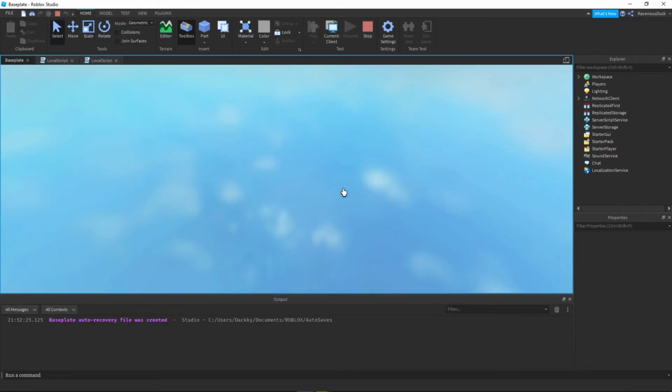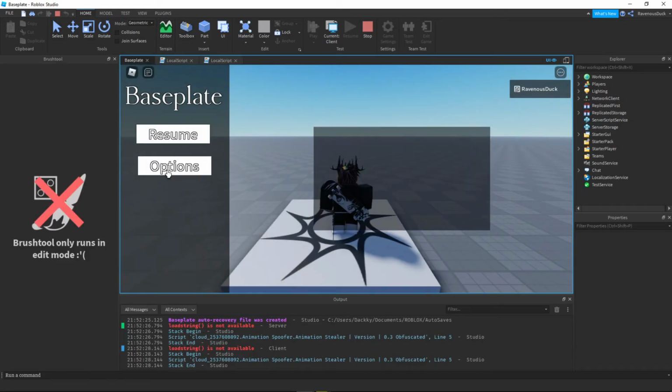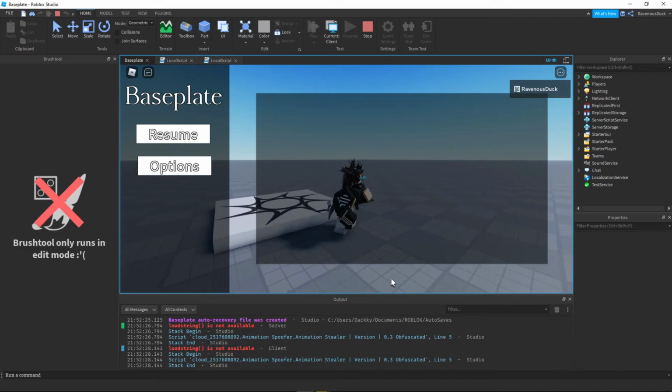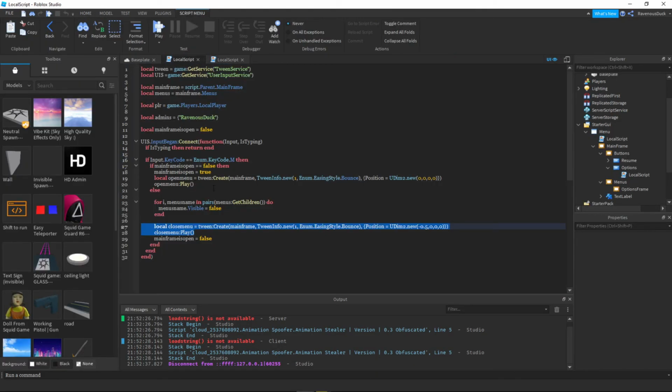Then if we click play, then we click options, so as you can see, pops open. Then we click resume. It doesn't actually remove the menu. Alright, let's see what's wrong with the code. So for I menus, for the menus, visible is equal to false.